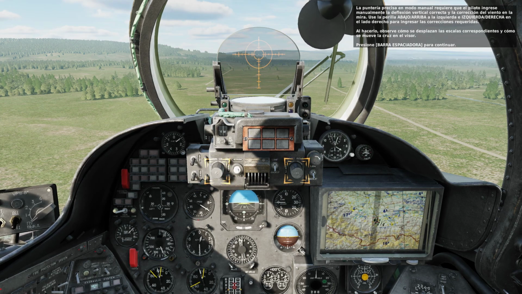The accurate aiming in manual mode requires the pilot to manually input correct vertical deflection and wind correction to the sight. Use the down-up knob on the left and left-right on the right side to input required fixes. Doing so, watch the corresponding scale scroll and the moving crosshairs move on the sight glass. Press spacebar to proceed.